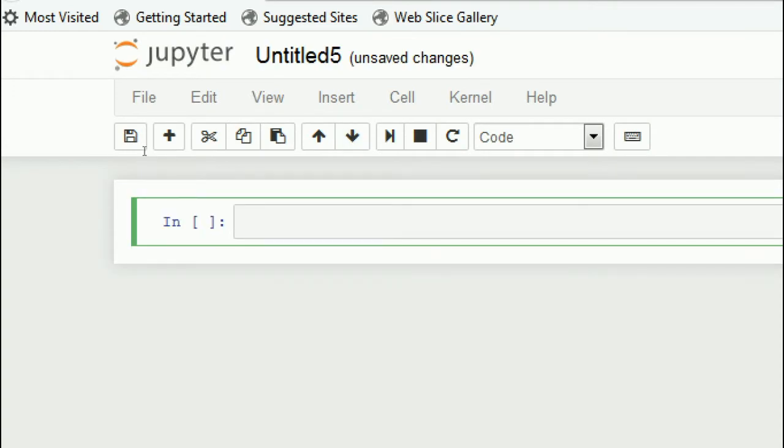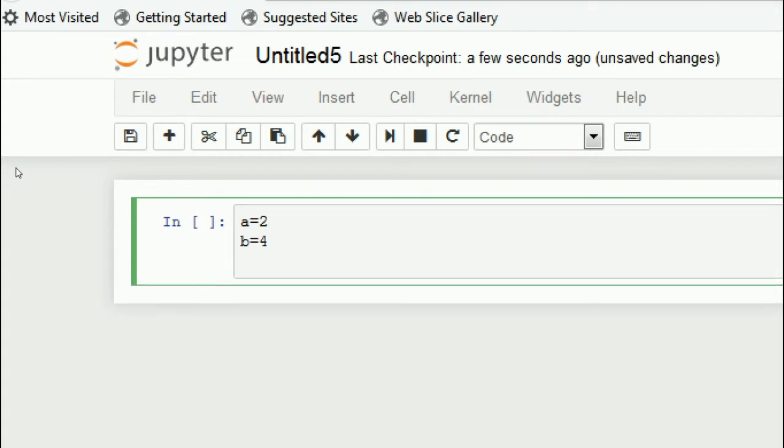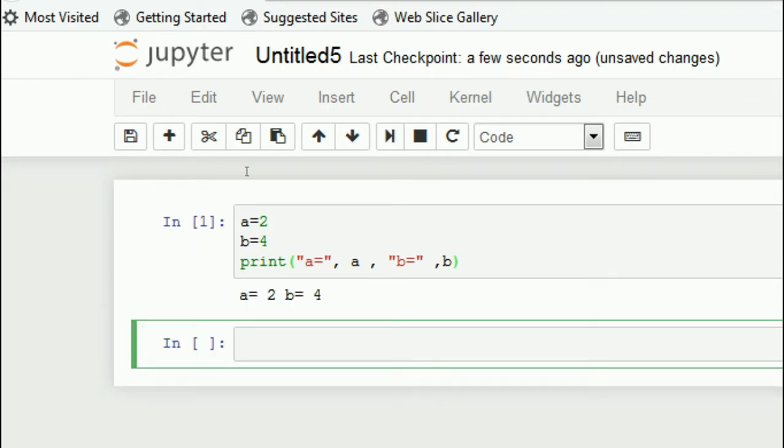Where we code, first we will take two variables, a and b. a is equal to 2 and b is equal to 4. Let's first print these variables. We can print in two ways. In double quotes it works as a statement, and without any quotes it prints the exact value of that. Okay, let's run this. We get a is equal to 2 and b is equal to 4.